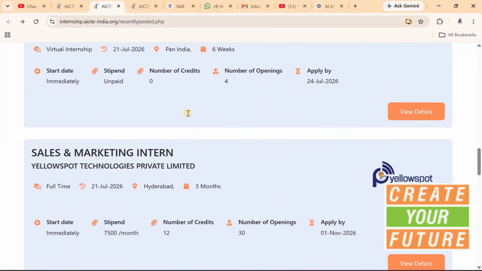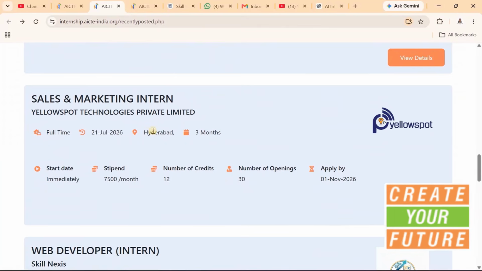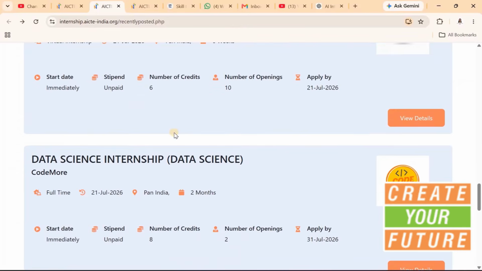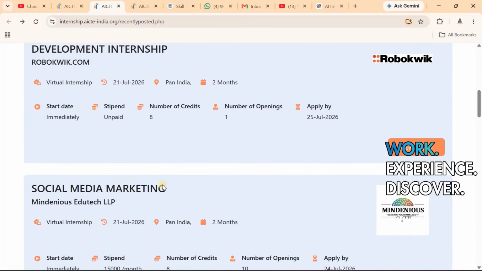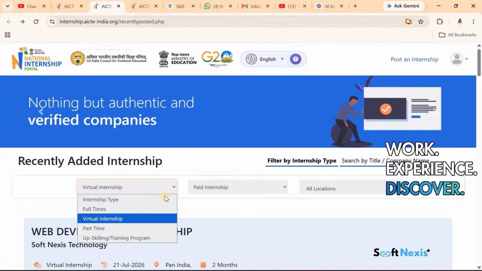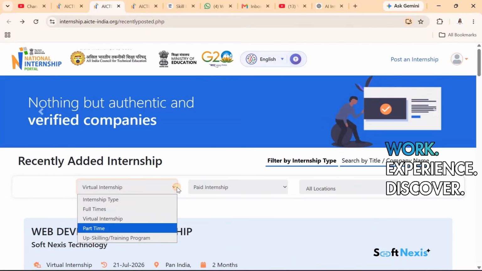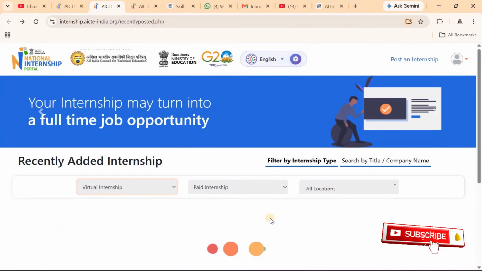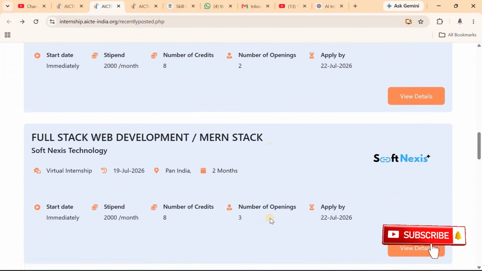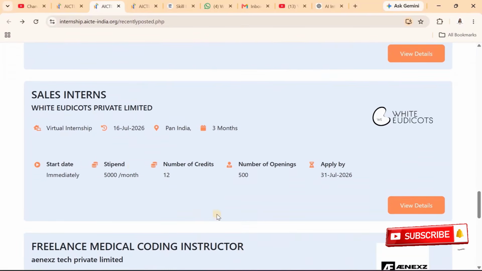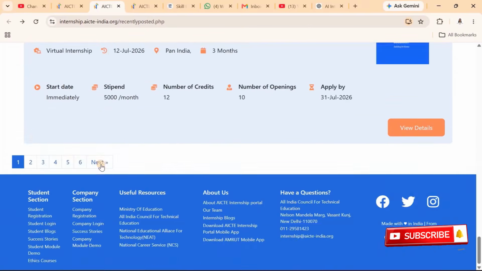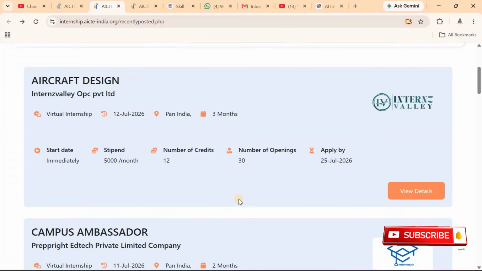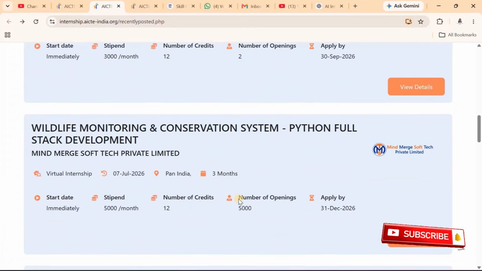Now again, there is a sales and marketing internship. This is a full-time internship at Hyderabad. Okay. So some internships are offline, some are online. I suggest you prefer a virtual internship, so you will get the time for hands-on experience, right? See, this is the virtual and paid internship. So cybersecurity intern, sales intern, then a coding instructor, again a marketing intern. So some technical and non-technical roles are included here.